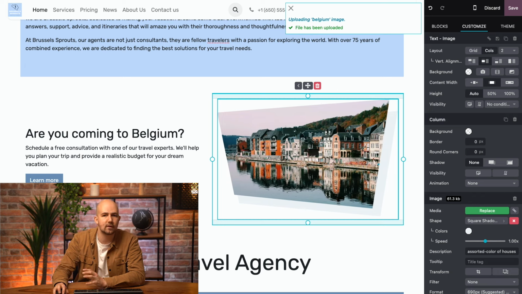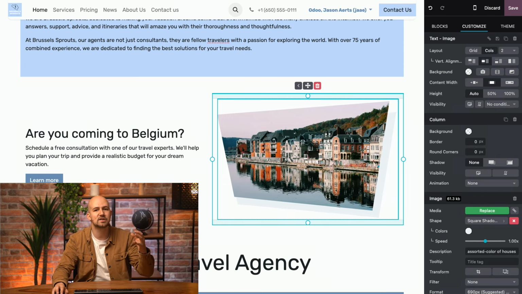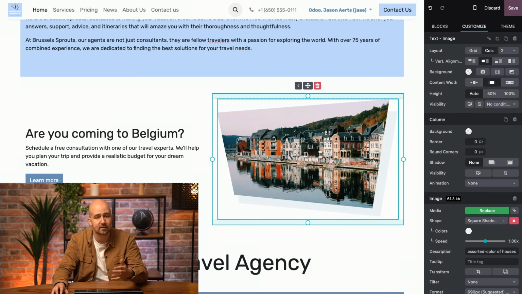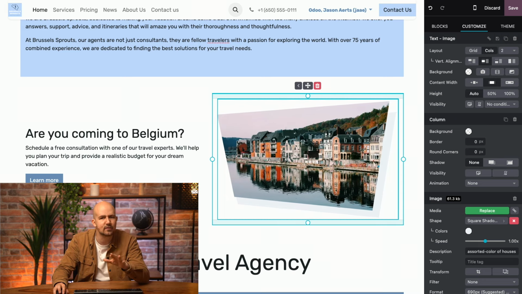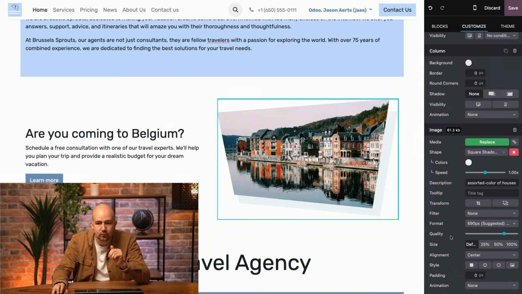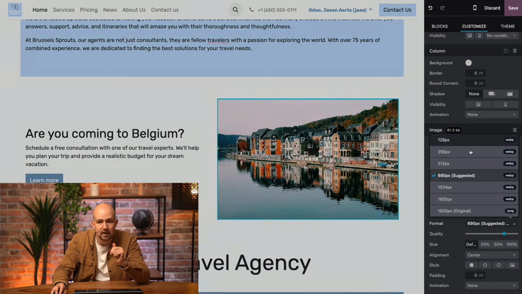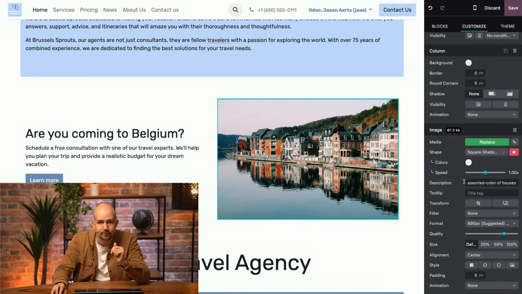Now, the image quality is optimized for faster web page loading, which in turn positively impacts your ranking on search engines. Of course, if the image seems too heavy, you can always change its weight manually by clicking here, by choosing the ones you want.